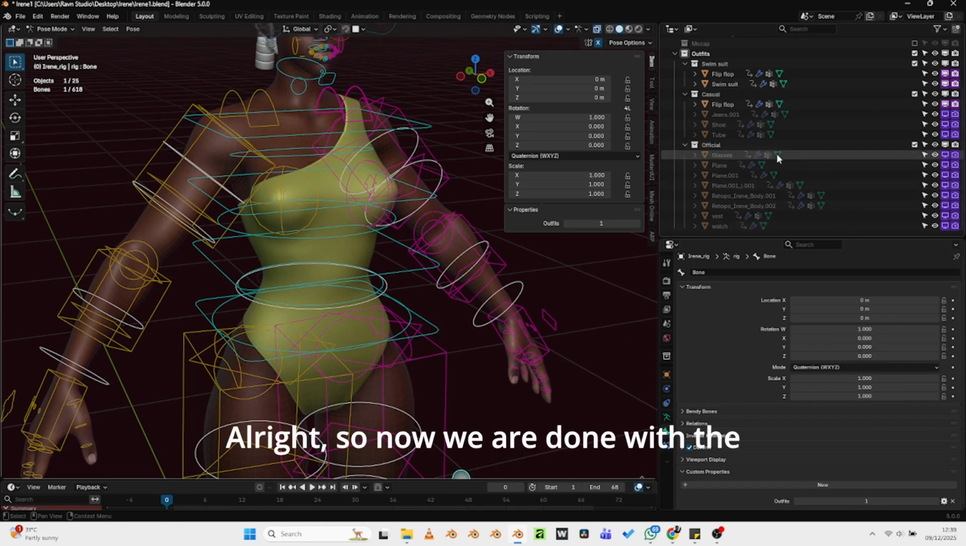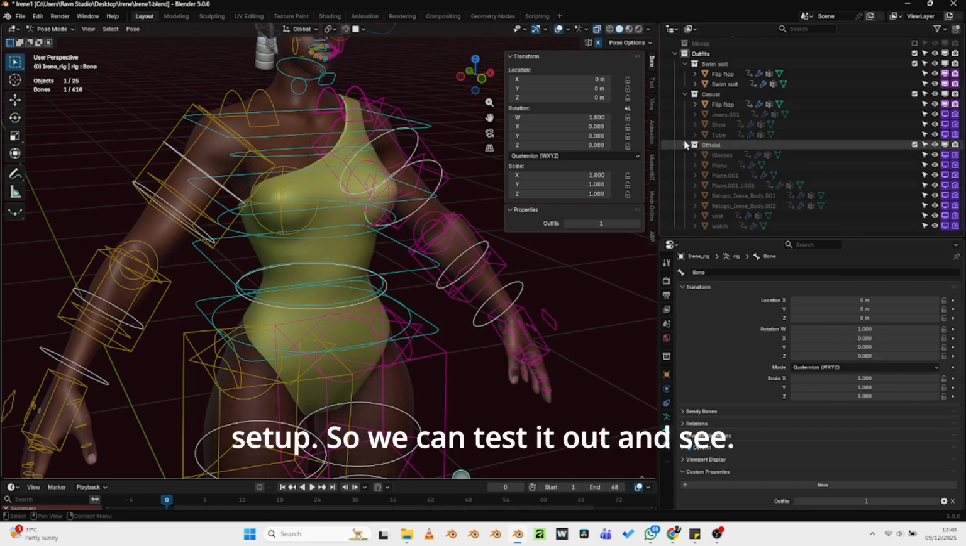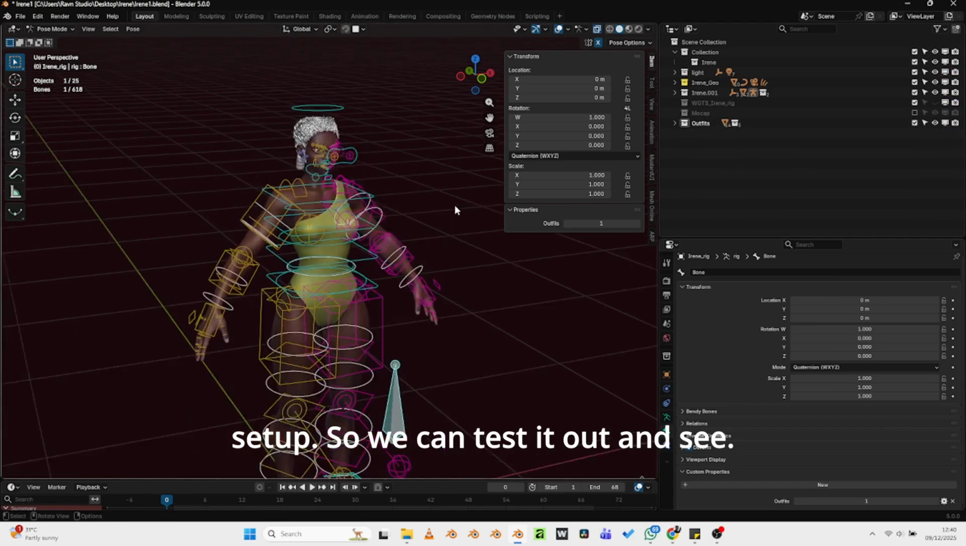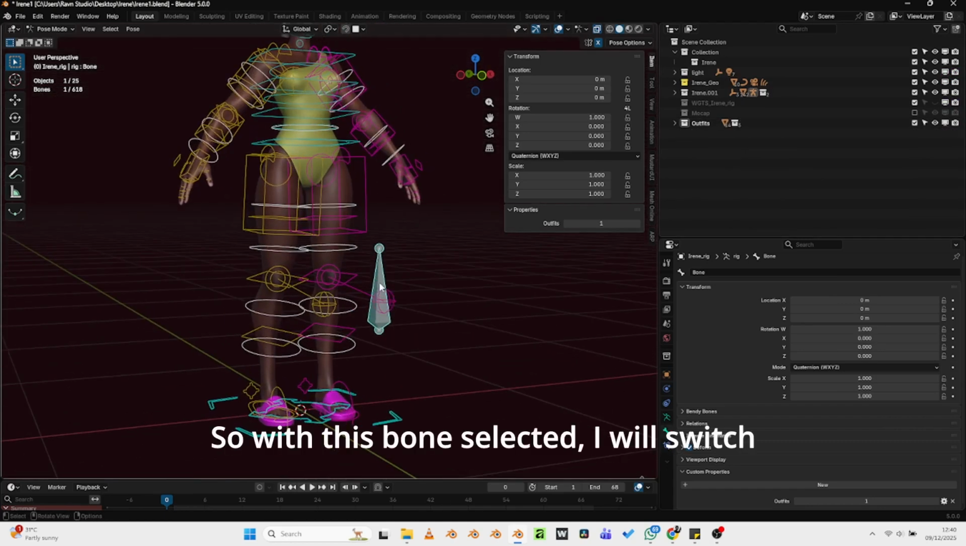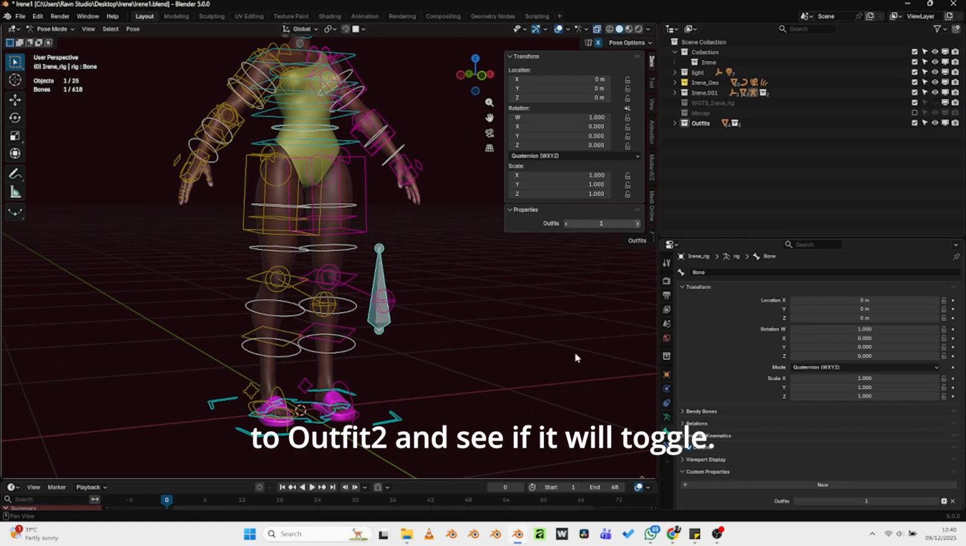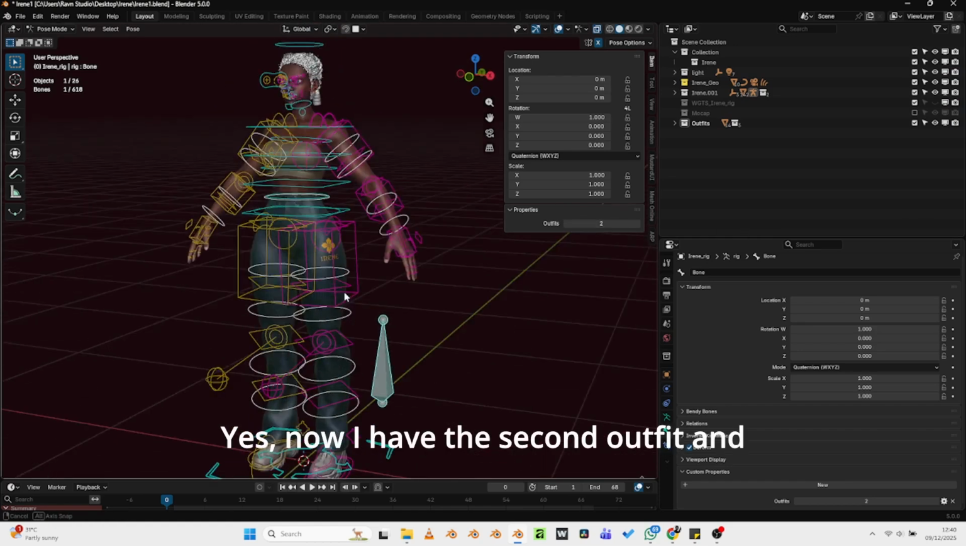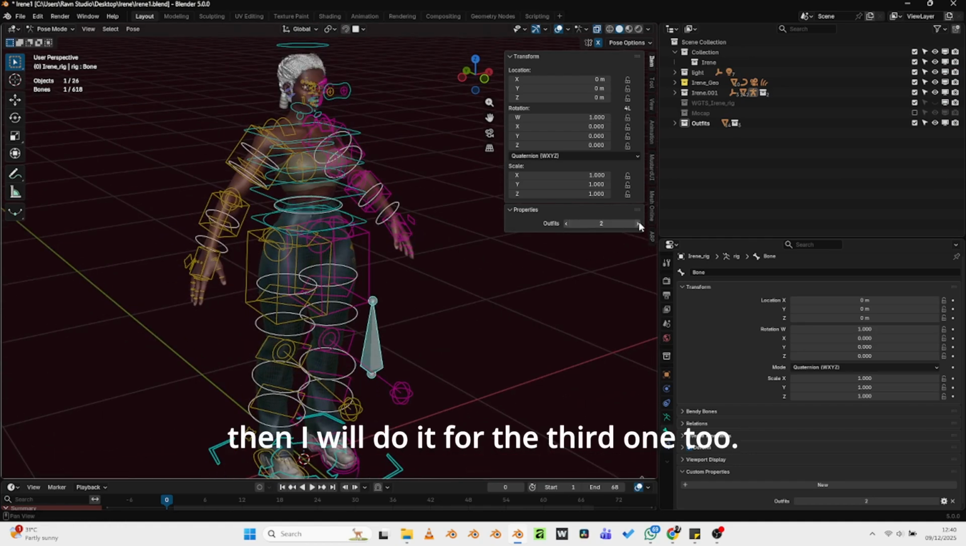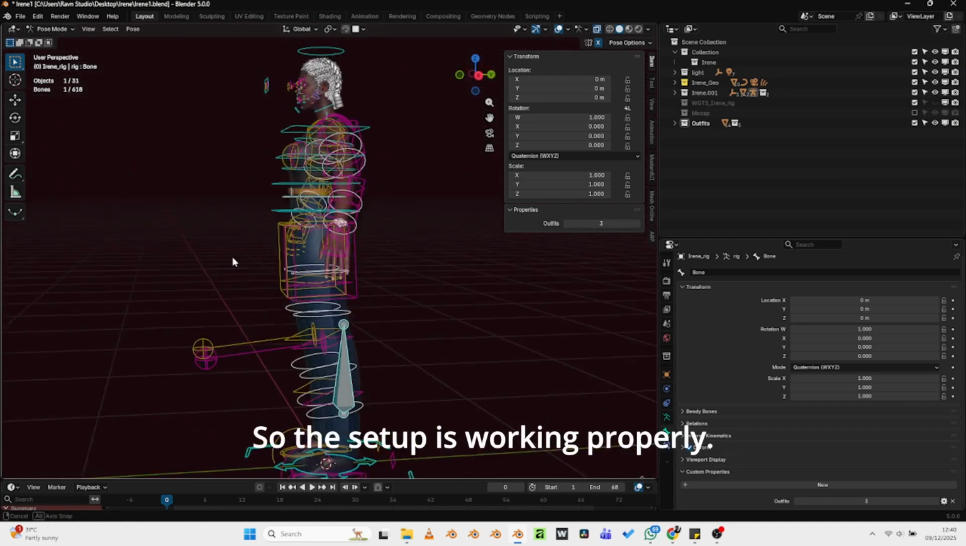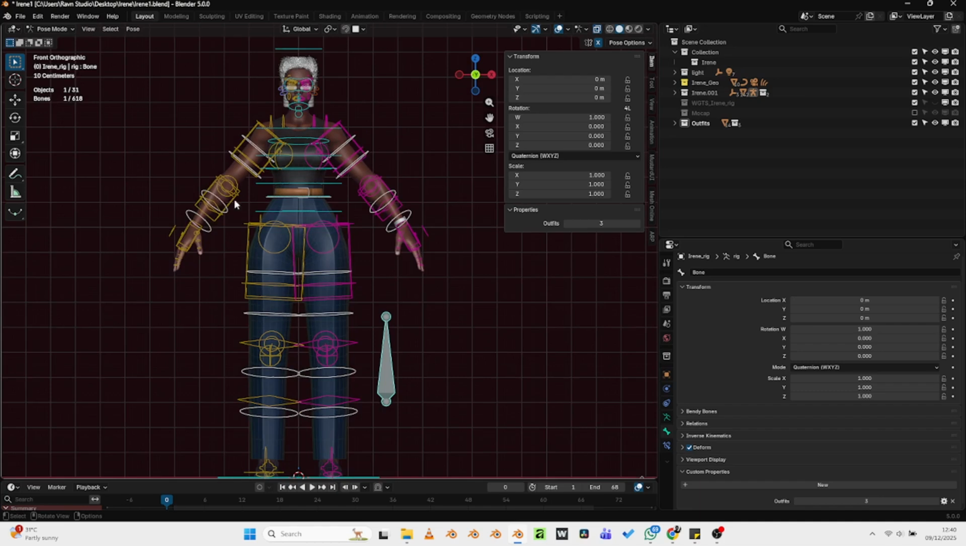All right, so now we're done with the setup. So we can test it out and see. With this bone selected, I'll switch to outfit 2 and see if it will toggle. Yes, now I have the second outfit and then I'll do it for the third one too. So the setup is working properly.